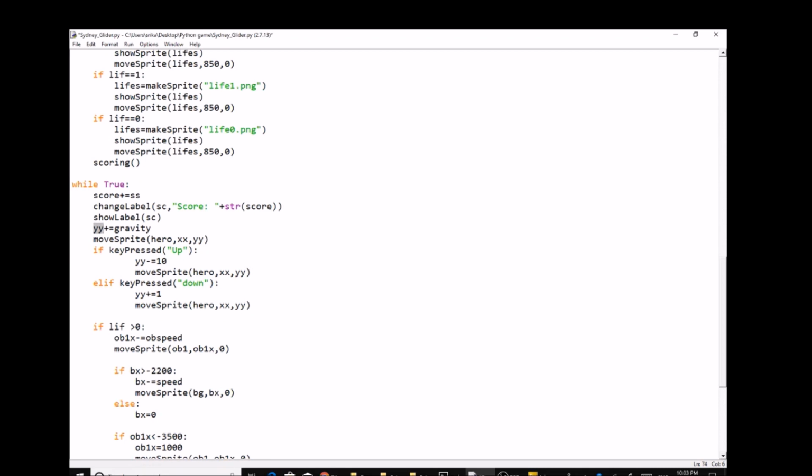How can you say it's the main sprite which is going to fall off? Because you said move sprite, I said hero. This is where your XX and YY variables are used. You're only changing the Y, we're not changing the X, which means the hero sprite is not moving horizontally, it's only moving vertically, and here as you added the gravity, it's going to fall off. Here comes the main logic.